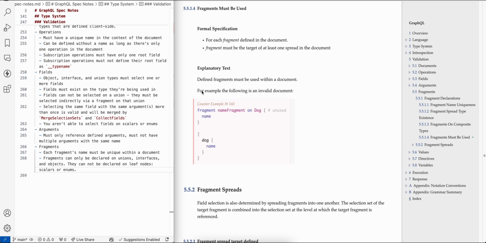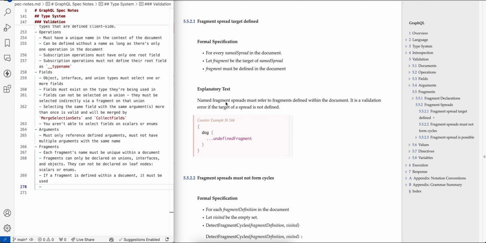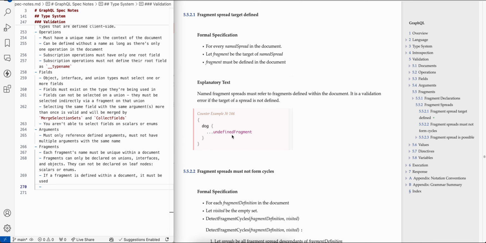Fragments must be used. Defined fragments must be used within a document. Huh, that's interesting. If a fragment is defined within a document, it must be used. Field selection is also determined by spreading fragments into one another. Yep, the selection set of the target fragment is combined into the selection set at the level in which the target fragment is referenced. Named fragment spreads must refer to fragments defined within the document. It is a validation error if the target of a spread is not defined. Sure, that makes sense.